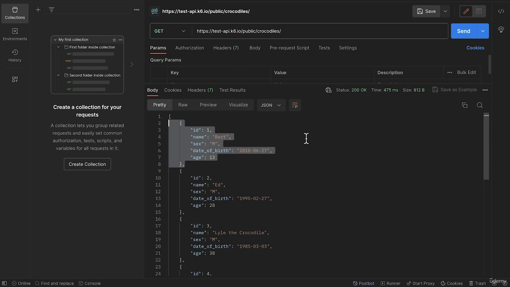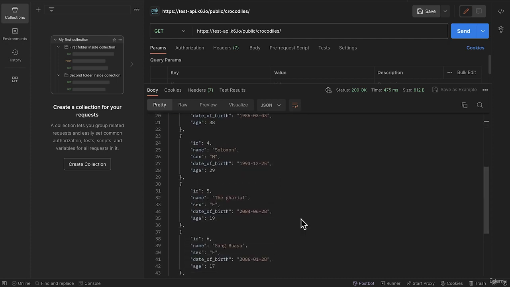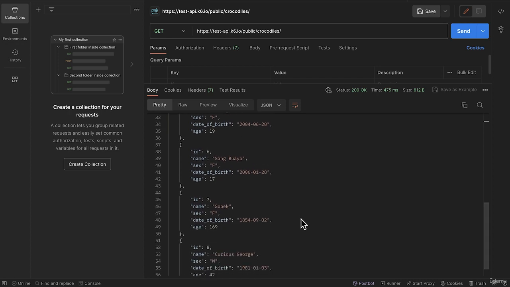It is quite common for REST APIs to offer both endpoints where you're getting a list of objects, but just as well endpoints that allow us to get an individual object. So for example, here we see we have different crocodiles, we have Bert, we have Ed. Let's say that we want to get one of these crocodiles. For example here, Sobek, the crocodile-headed god as described by the Egyptian mythology. So it's a perfect candidate. How can we get only one crocodile?